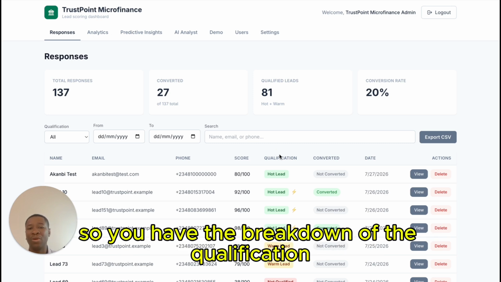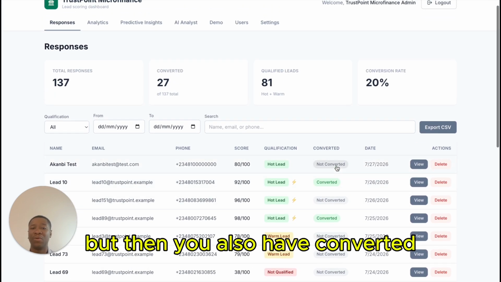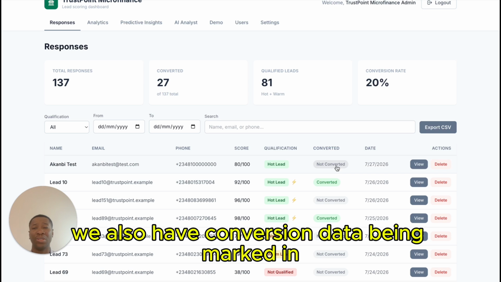So you have the breakdown of the qualification, but then you also have converted, because now we also have conversion data being marked in.